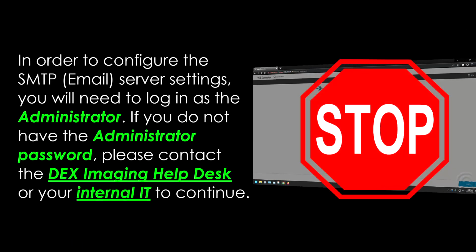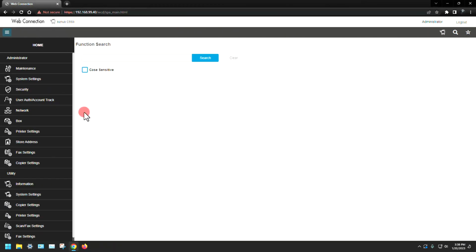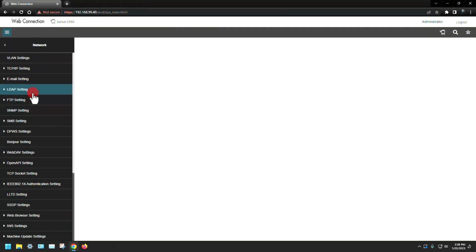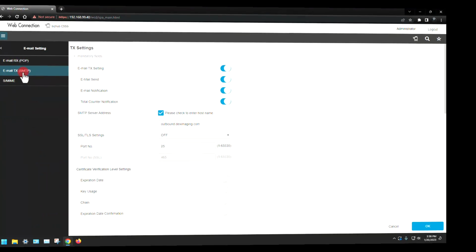In order to configure the SMTP email server settings, you will need to log in as the administrator. If you do not have the administrator password, please contact the DEX Imaging Help Desk or your internal IT to continue. Select Network, Email Settings, then Email TX SMTP.